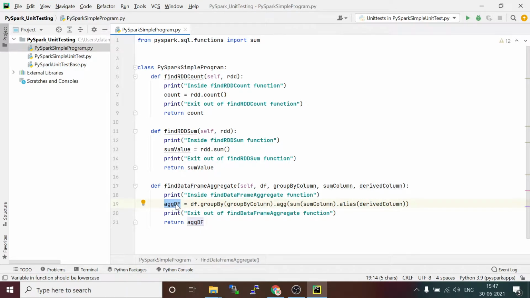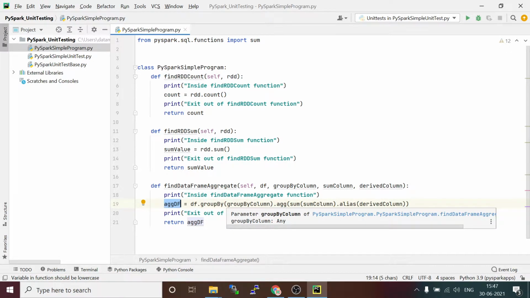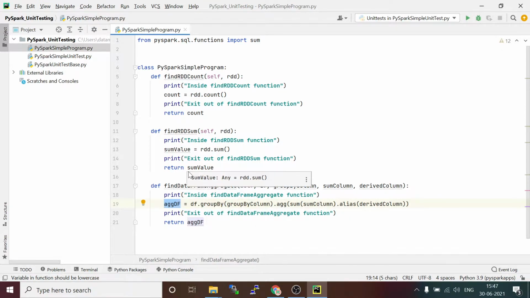I am going to pass the country name as the group by column, which will return the country wise customer spend amount. So these are the three functions in this simple PySpark program.